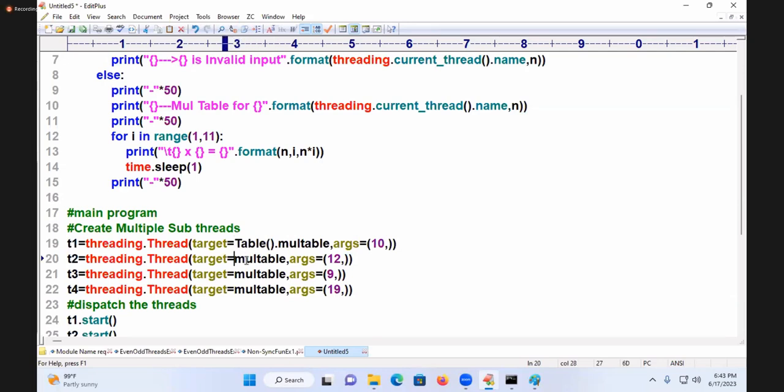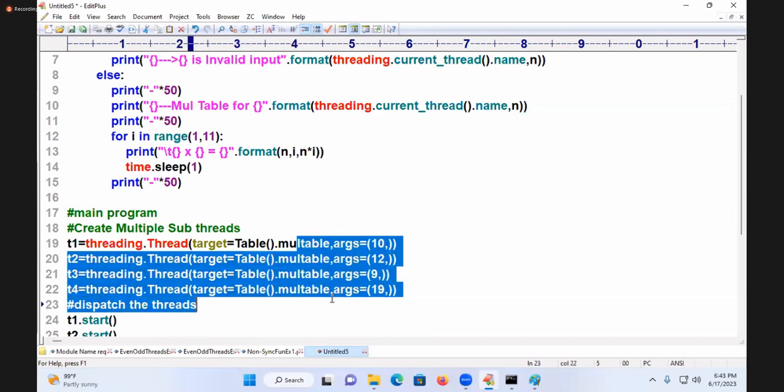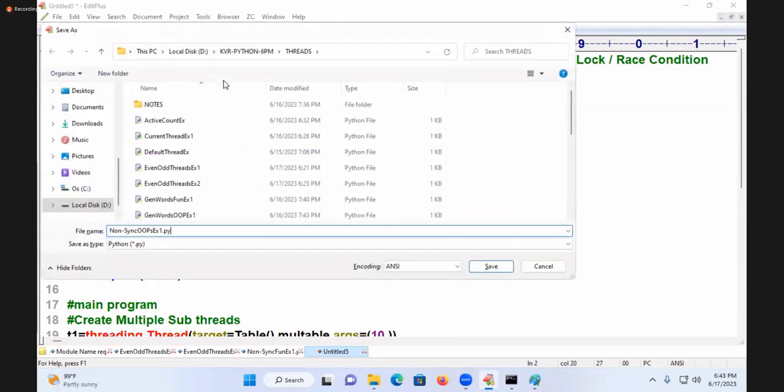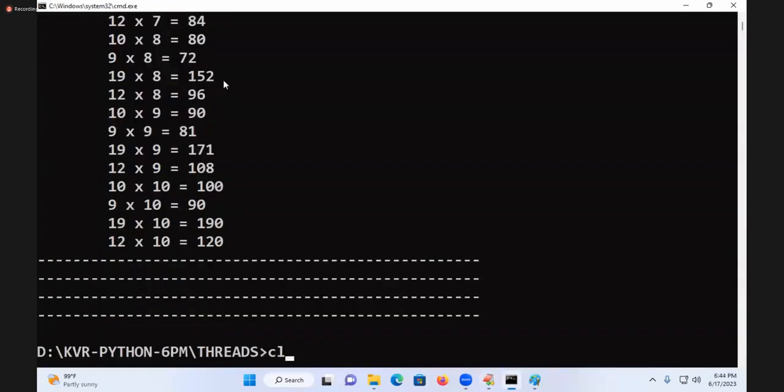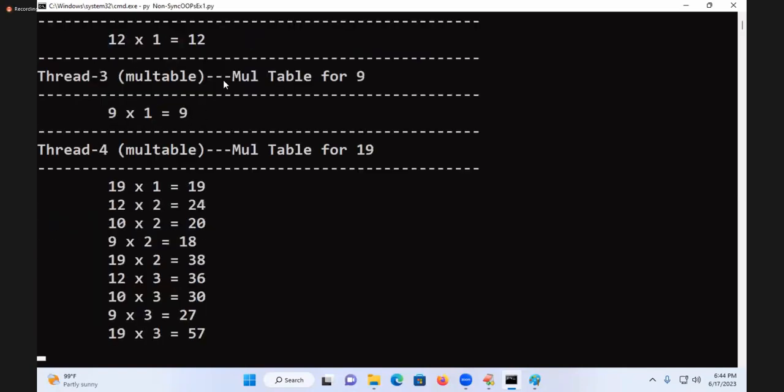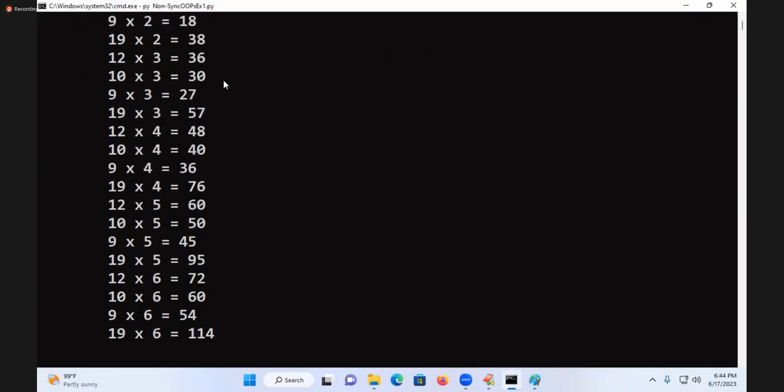What am I writing now? Table of dot. Next is called what? Again I am writing here. Table of dot. All of them are entering into the same class object, same function name, and also give you the same result. Example1.py. Non-synchronization only, deadlock only. Execute it. The same result will come. All of them are interfering into the same result.